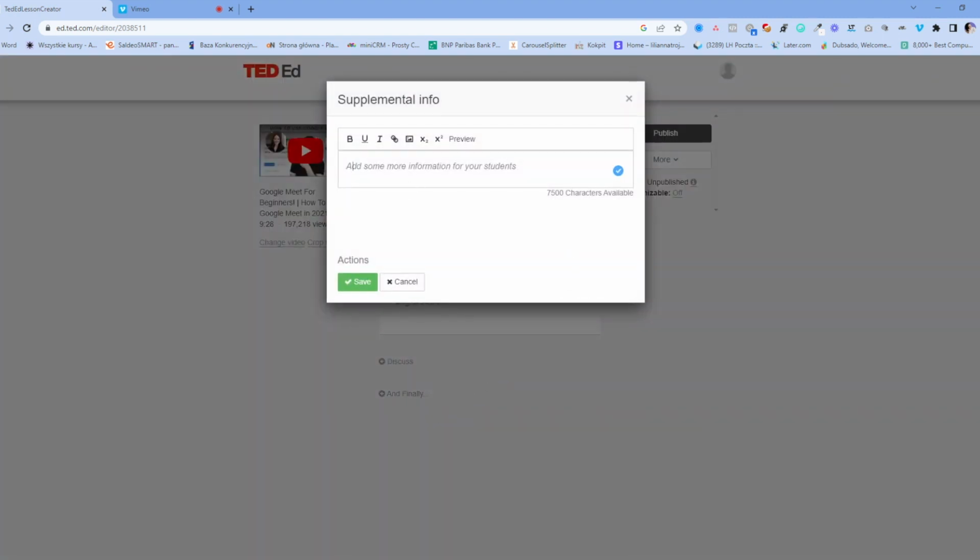In the supplemental info section, I can add some supplementary text which can be explored by my students to look for some further information or inspiration related to the issues discussed in the film. I can use this simple editor which allows me to attach links, pictures, and also preview my additional material in this section.